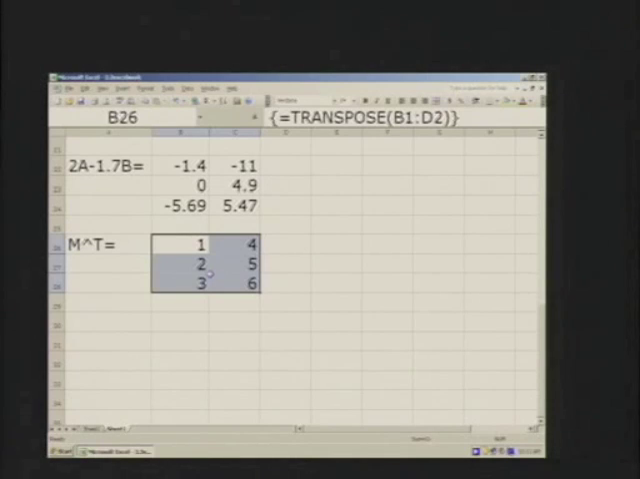So M transpose, instead of having 1, 2, 3 in the first row, has 1, 2, 3 in the first column. The first row of M transpose is 1, 4, second row 2, 5, third row 3, 6. Let's look at the importance of the transpose in an application.